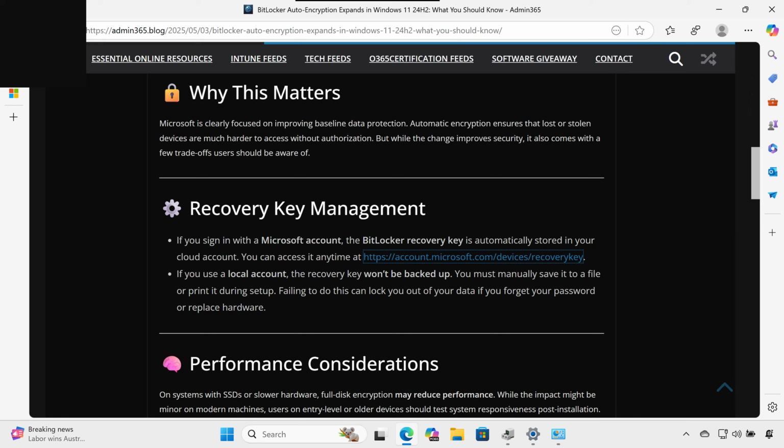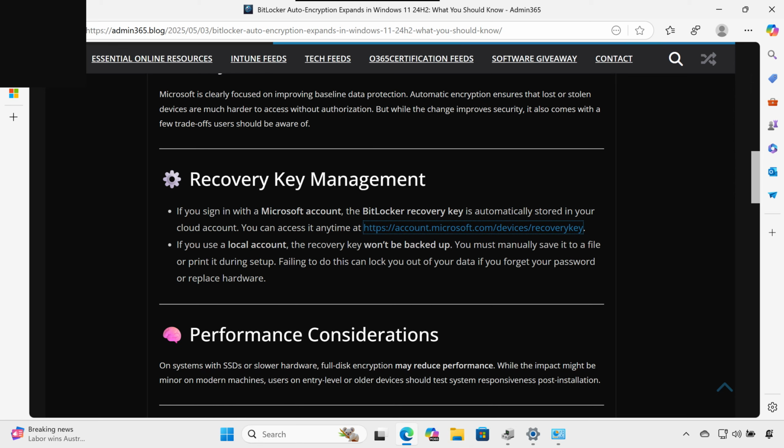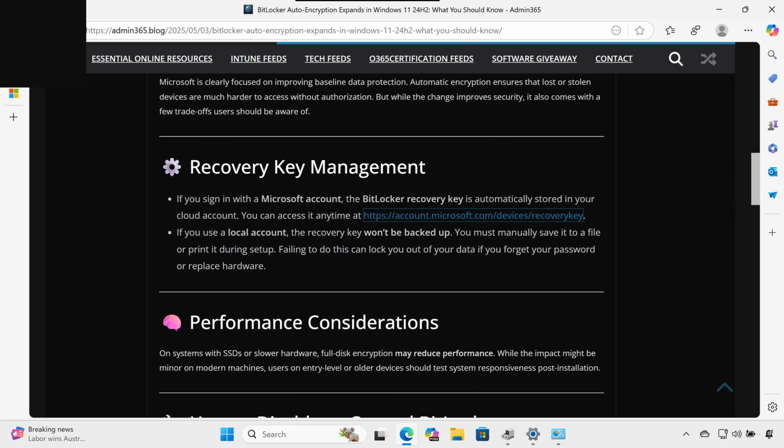Why this matters. Microsoft is clearly focused on improving baseline data protection. Automatic encryption ensures that lost or stolen devices are much harder to access without authorization. But while the change improves security, it also comes with a few trade-offs users should be aware of.